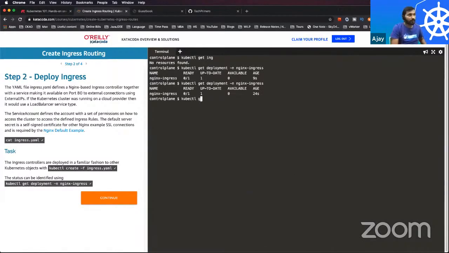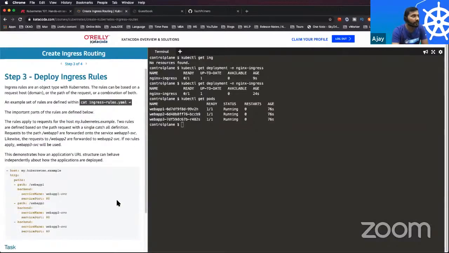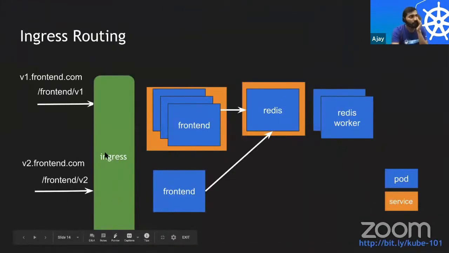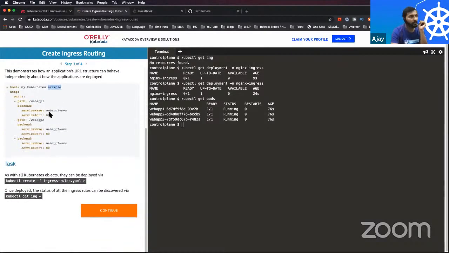So this application is coming up. Let's go to kubectl get pod. The application is up, and the ingress also is created. Let's go to the next step. If you remember the logic I just mentioned, we want some logic-based routing to our application, and that's what can be done with ingress. On the left side, if somebody accesses the application using my.kubernetes.example and accesses web app 1, then redirect it to a particular service. Based on the path, they redirect it to a different service, and that's the logic here.